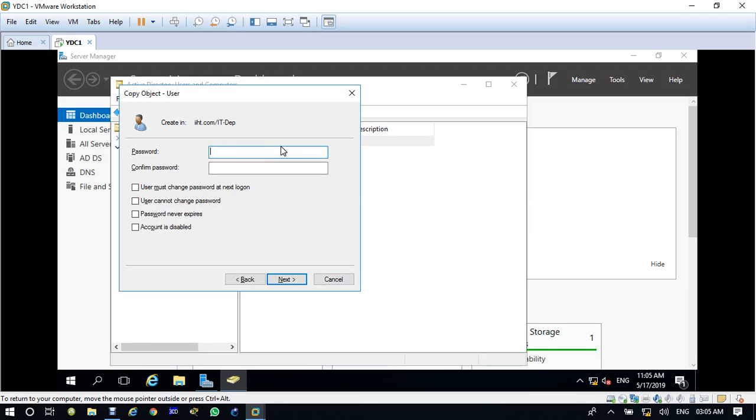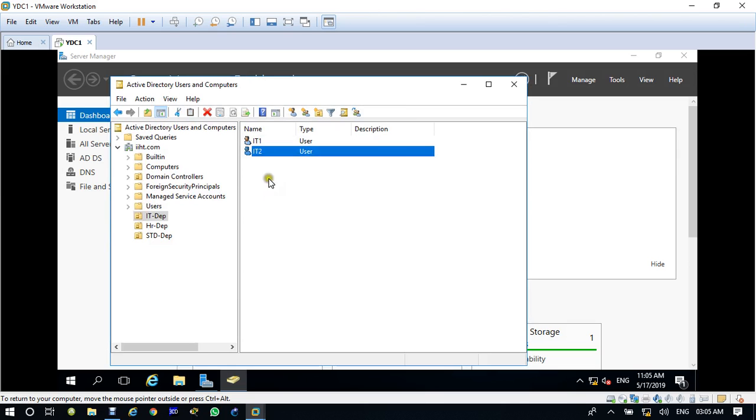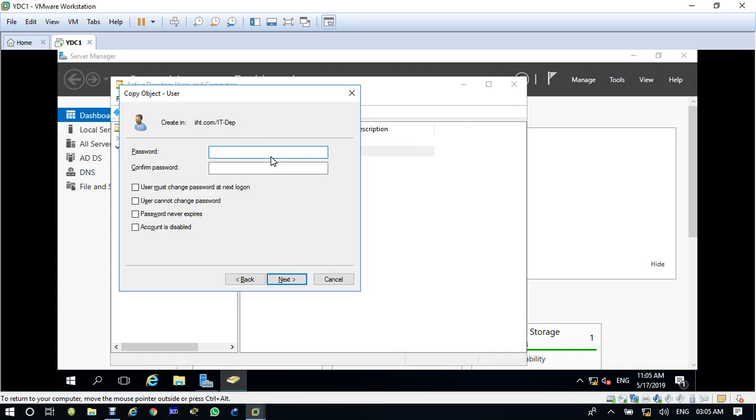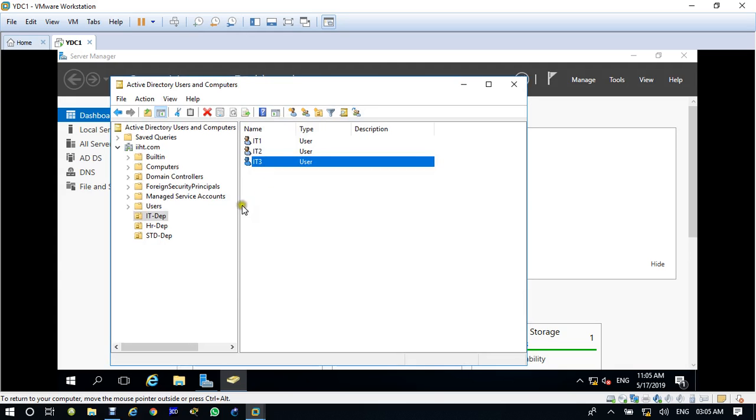Next. If you see here, the user IT2 has copied the same settings. If you want, you can copy, or you can create new also. If you copy, it will copy the settings of the existing user. Next, finish.